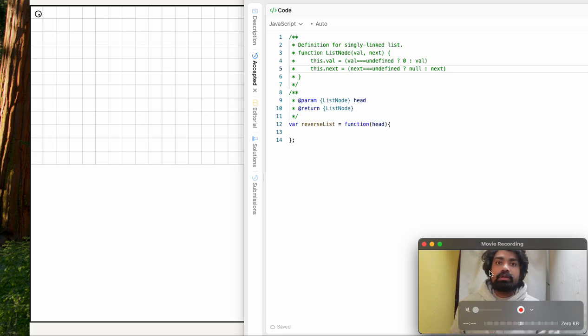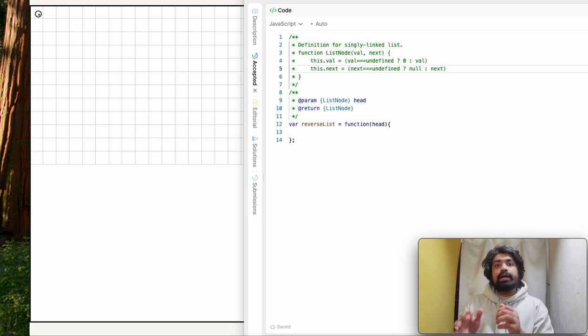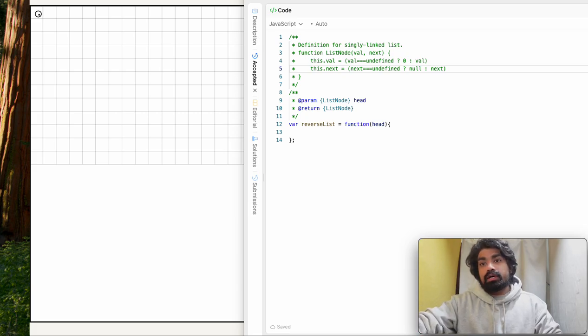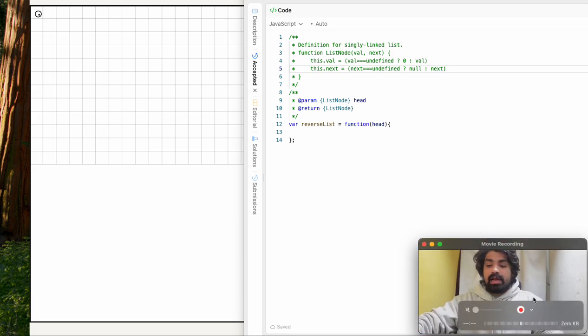Hello, in this video we are going to look at how to reverse a single linked list and also compute the time complexity and space complexity of the solution that we will build in this video. Before jumping into the solution, let's understand a brief overview of what a single linked list is, and then we can go to the solution aspect of it.